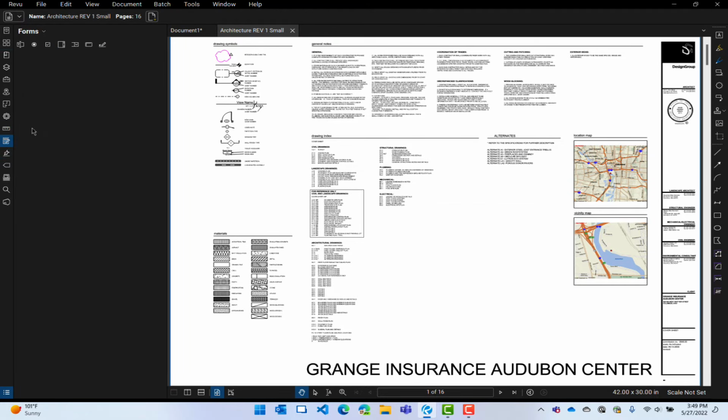Forms: if you have the extreme version of Bluebeam, you will have the ability to create forms, and this is where you create the forms. You click on these little guys here and it makes the form. Signatures allows you to create digital signatures.